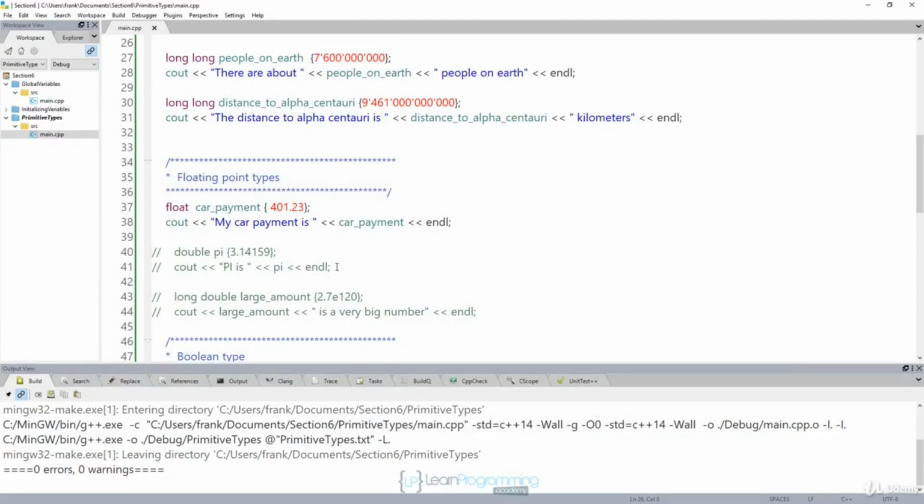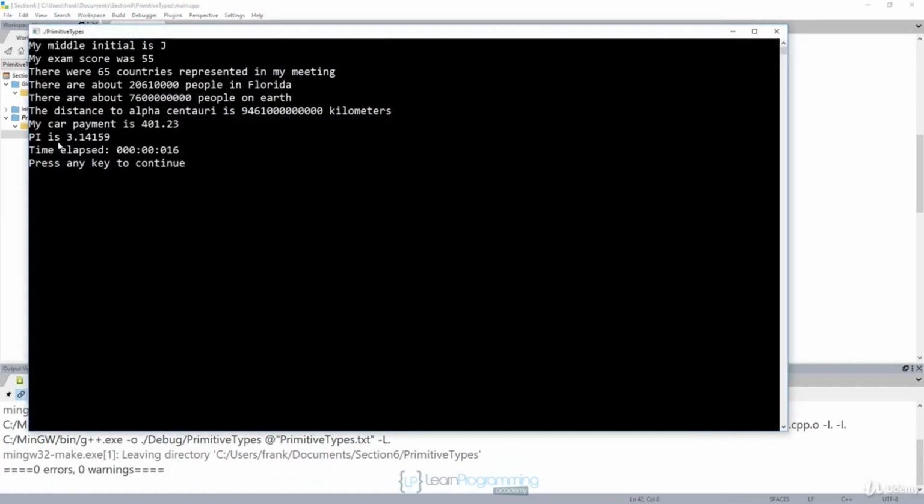Okay, if I want to store a larger number, I could use a double. In this case, I'm just storing pi. I'm hard coding pi to be 3.14159. It could be obviously much, much longer. And in this case, it's a double. And you can see that there's pi 3.14159.